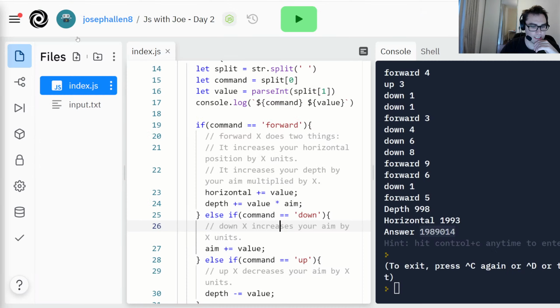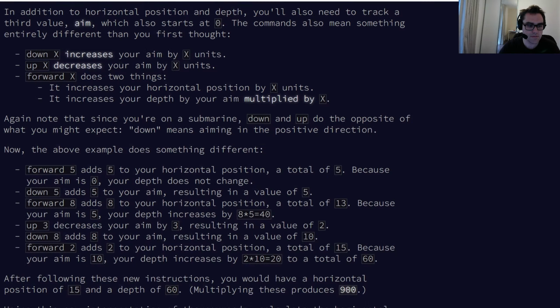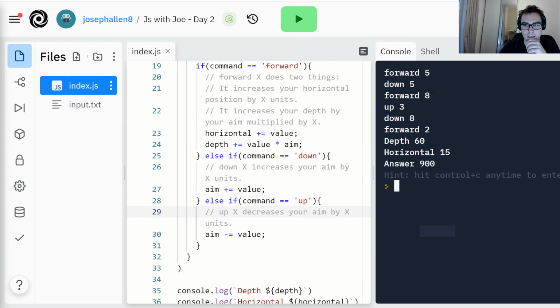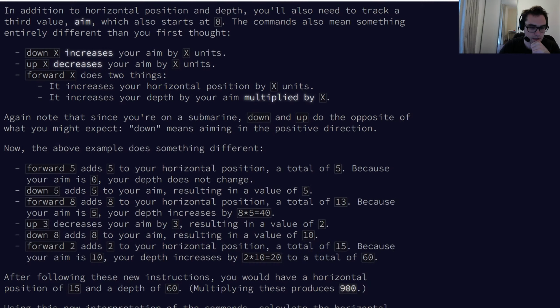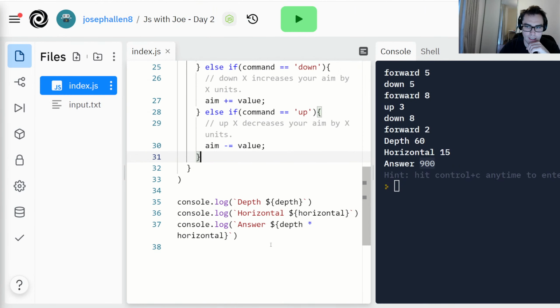Then up decreases our aim. So same as we did here, but with negative. Aim is now minus equal to value. And I think that should be it. So if I log that, at least we'll get our log out. It's looking good. We've got 900 for our answer, which is what we got there. Maybe it's worth logging out our aim as well here at every step.